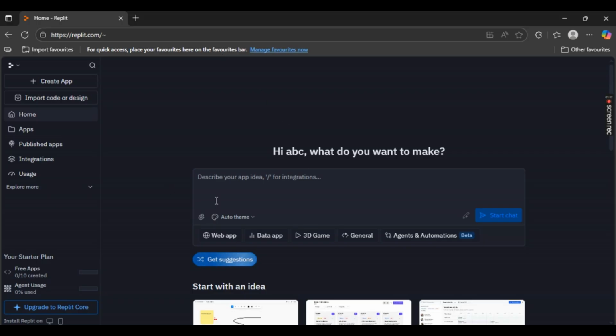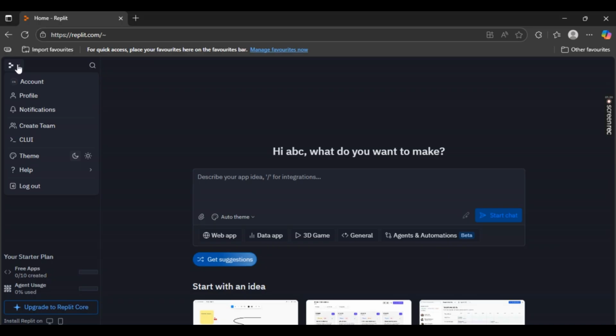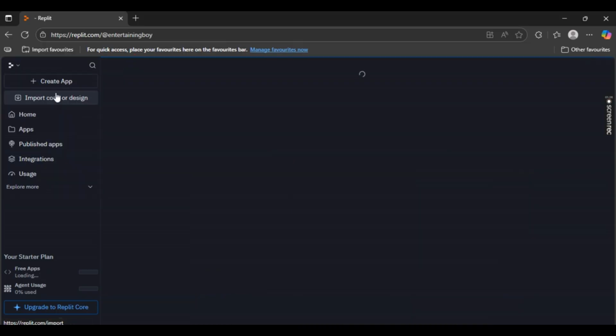Once you have done that, on the right side you should be seeing a different window. On the top left side you should be seeing your panel right here. You can just simply click on this icon, that is the Replit icon, and here on top you should be seeing your account or your profile. Since we're heading towards our account or your profile settings, you can just simply select it.